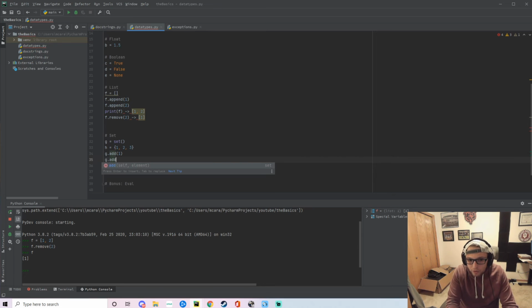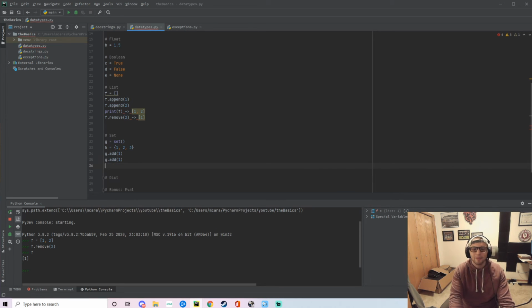Now, it is worth noting if you do add 1 again, the G is still just going to look like this. It's not going to add 1 because 1's already in there. Whereas if I were to do that in the list, it would just be 1, 1, 1. It just keeps adding and adding and adding. Whereas a set, if it's already existing in there, it's not going to re-add it again.